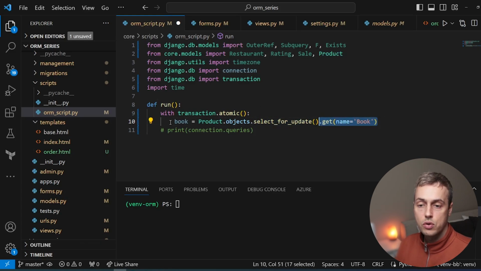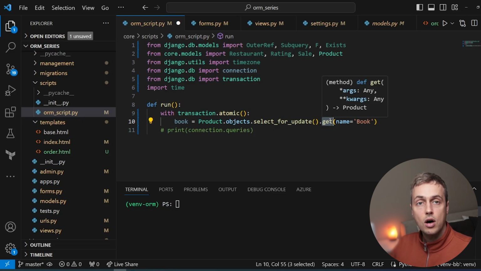And what this is going to do is it's going to get the book based on the parameters that we're sending to the get method, but it's going to lock that particular row, and it will return a single row because it's using the get method. That row is going to be locked, which means that other rows cannot change any data within that object, within that row, until the transaction is completed.